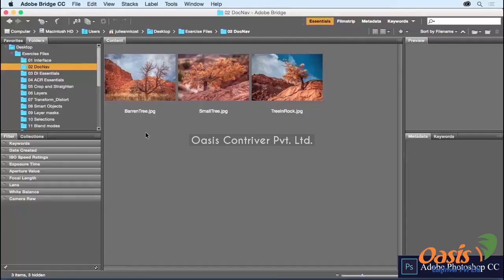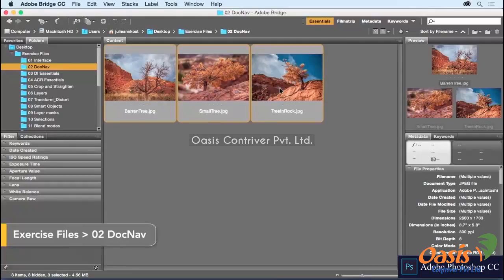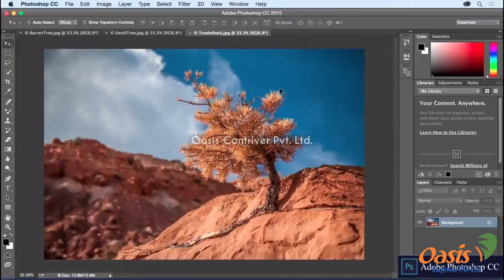We're going to take a look at how we can work with tab documents in Photoshop. I'm going to select all three of these images and then use the keyboard shortcut Command O in order to open them. We can see that the images open as tabs, just like I'm sure you're familiar when you open up multiple windows in a browser.